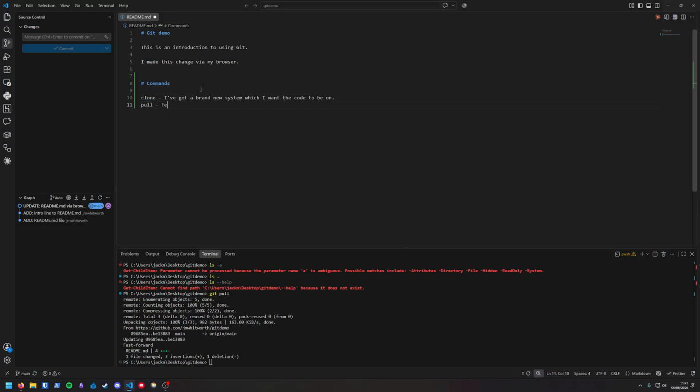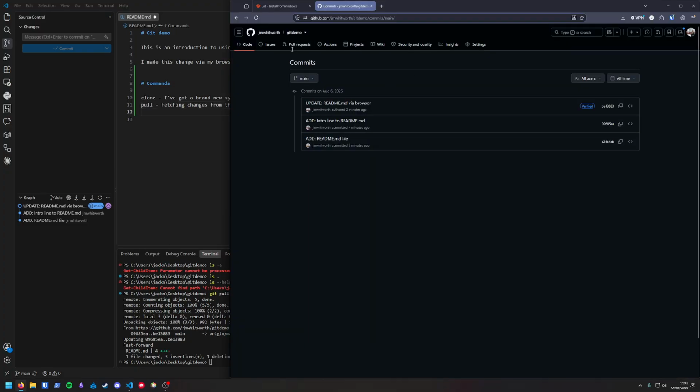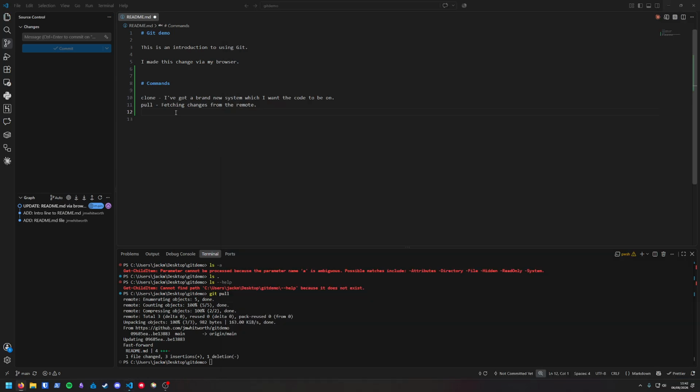Pulling is fetching changes from the remote. The remote is basically the remote source, so in this context, it's this repository. So we have pull, and then we have push. Push is sort of saving our changes to the remote. So that's the reverse of what we did with pulling, right?